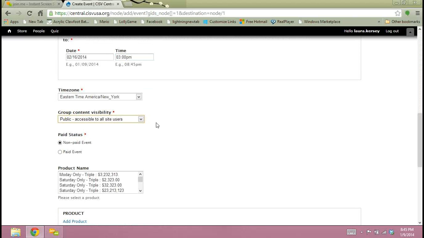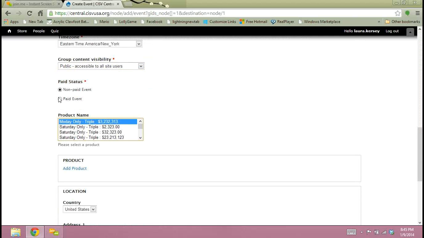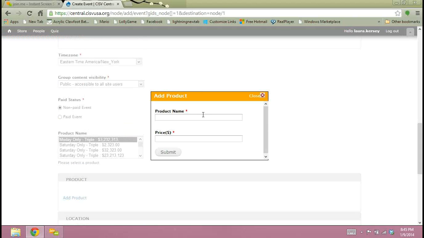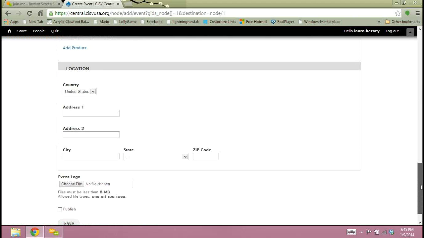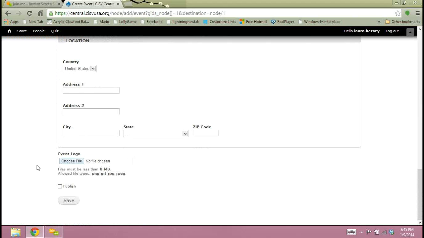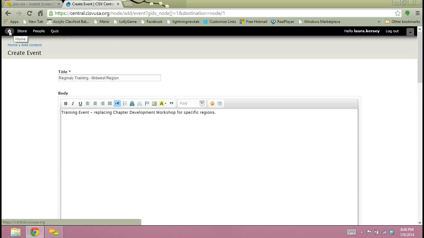And then we want to make this public for everyone. You will want to make yours private. This is a free event, so we don't need to add anything to it, but if it's a paid event, you can add different products. As you can see here, you add a product and it can be whatever price, whether you want to have t-shirts or sell something at the event, it's individual pricing. You can add as many different pricings as you want. Then the address of the location, you can add a logo, and then you hit publish and save. And that will become an event that will be specific to your chapter.